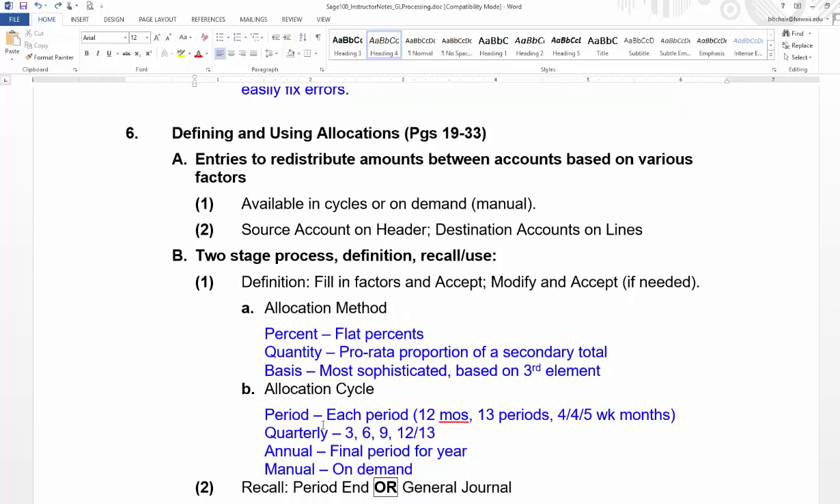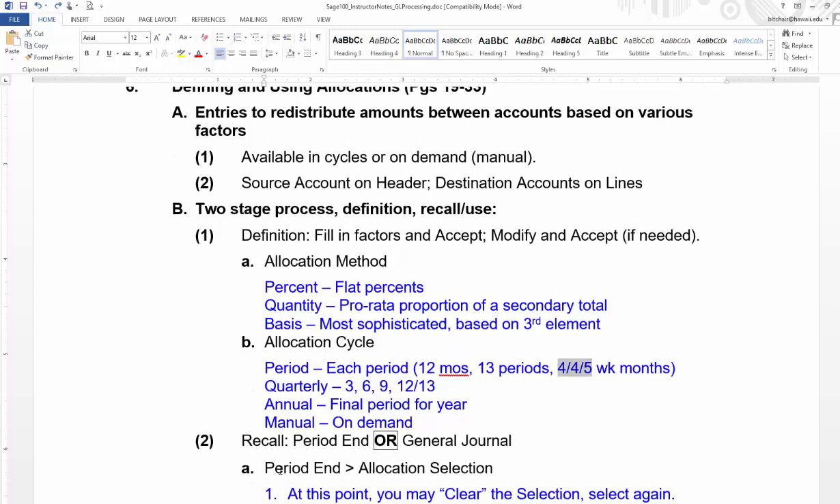Now, for the allocation cycles you have to choose a period. You can do each period, like once every 12 months, or if you have 13 periods, you can do it then. Some companies will have a 5 week routine where their months don't end at the end of a month, they end at the end of those weekly periods. So you'd have 4 of these cycles per year, each one being 13 weeks. That's 4 times 13, exactly 52 weeks for a year. So you get exactly the right number of days in the year, but dates would keep changing all the time. You can do quarterly, and you can do allocation cycle, or you can do annual. And manual is when you say you want to do it on demand.